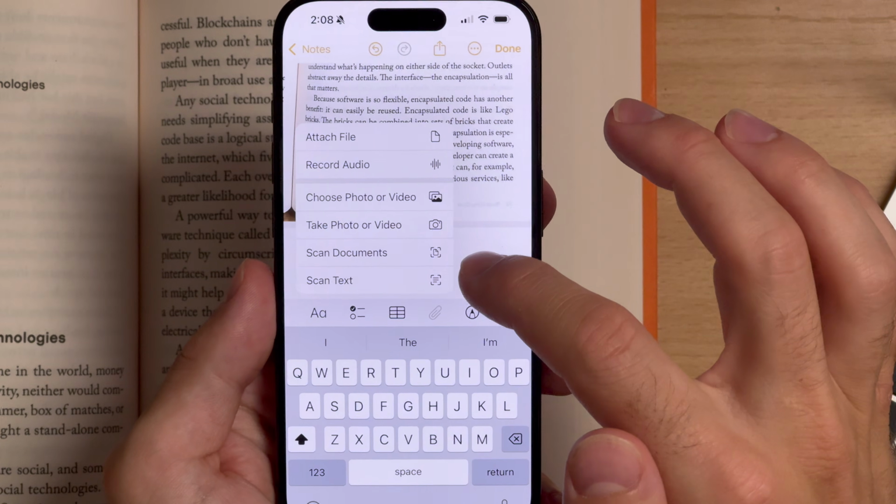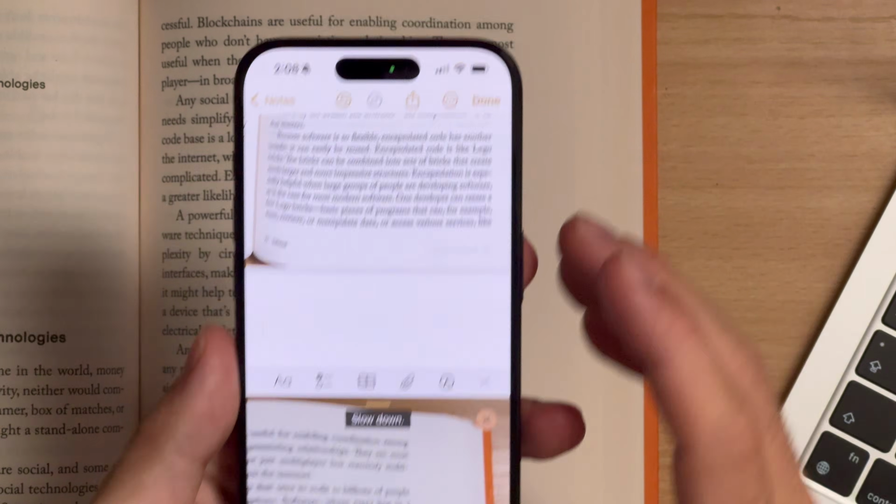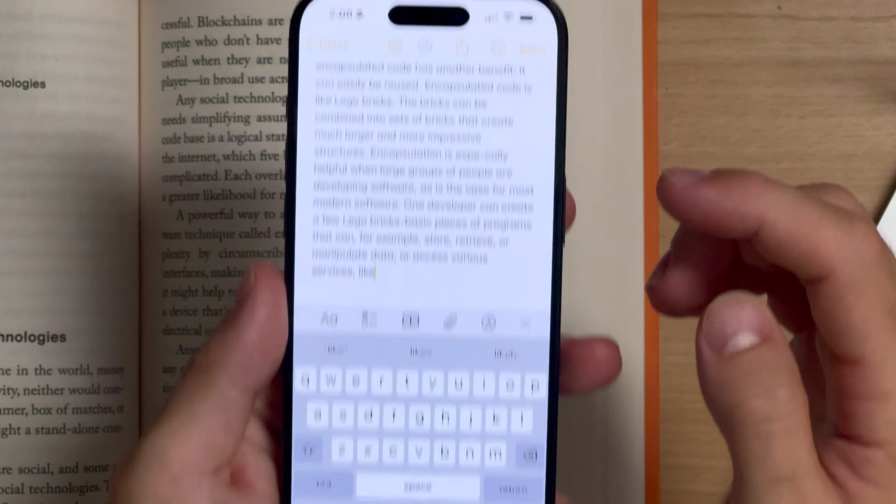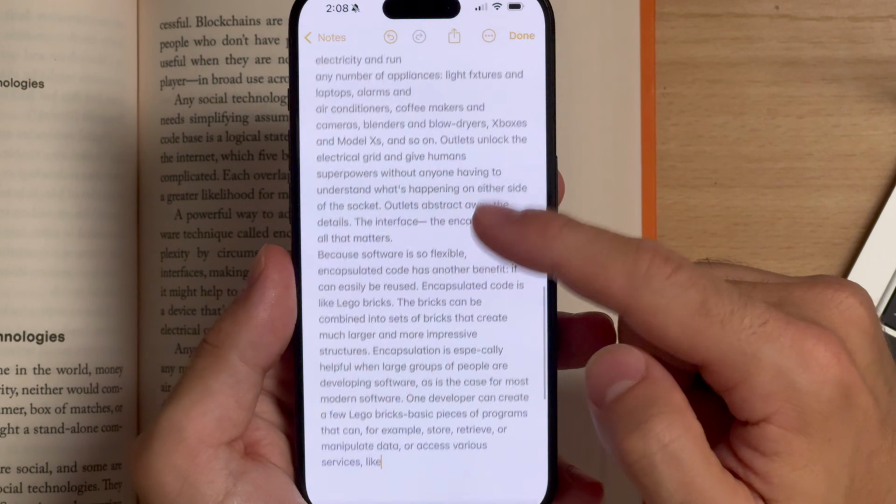Now, if you want to get real clever and you actually want that text within your document, you can click on here again, but this time go scan text. Highlight, insert, and as you can see, look at that, paste. All the text that is on that page, pasted as if I had typed it out. How good is that?